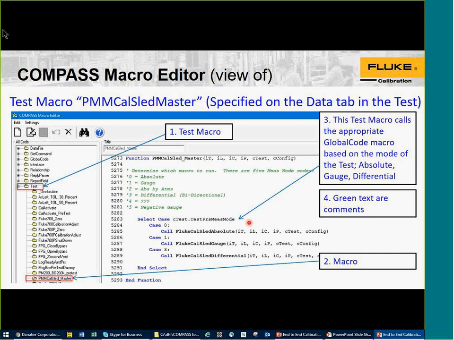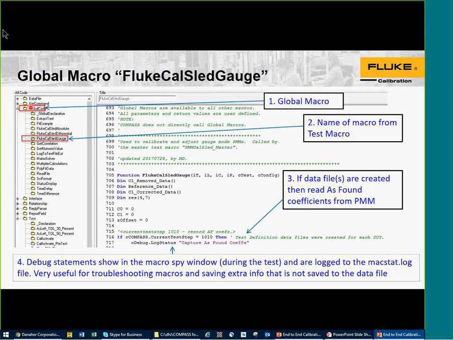So it now has called this Fluke CalSled gauge macro, and let's take a look at that. So it's in the section, here's the name of that, Fluke CalSled gauge, some comments, and it's specifying some dimensional parameters. It sets the calibration coefficients just in the macro to zeros to give that value. But it is going to read those from the PM itself.